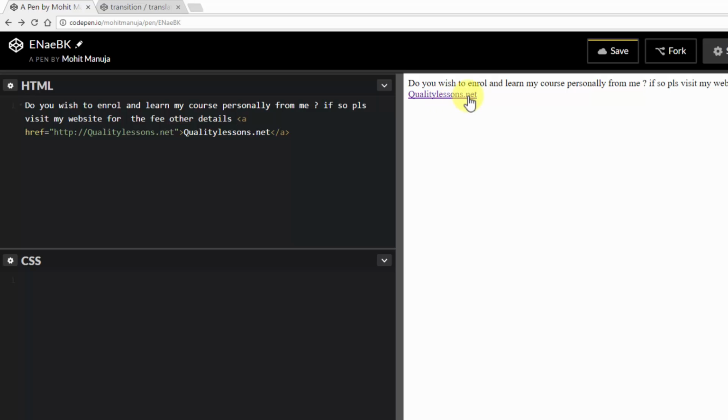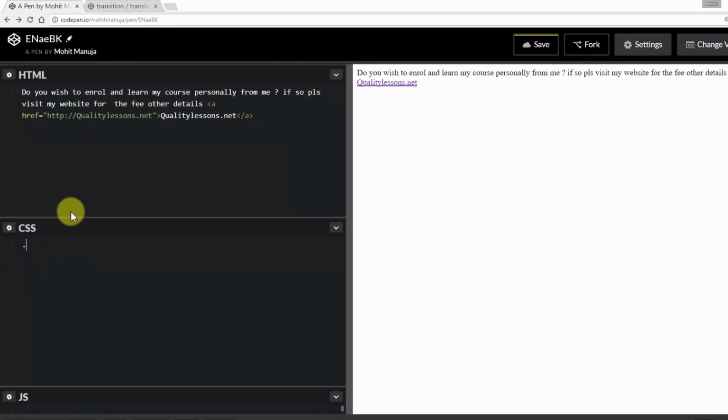Okay, qualitylessons.net. Right, as far as CSS is concerned, not only that, let me give it a class as well. Class of fun, to the hyperlink. Okay, I hope guys, you know what hyperlinks are. If I actually click this link, it's gonna take me to my website. Let's hit the save button, and I'm gonna say A for anchor.